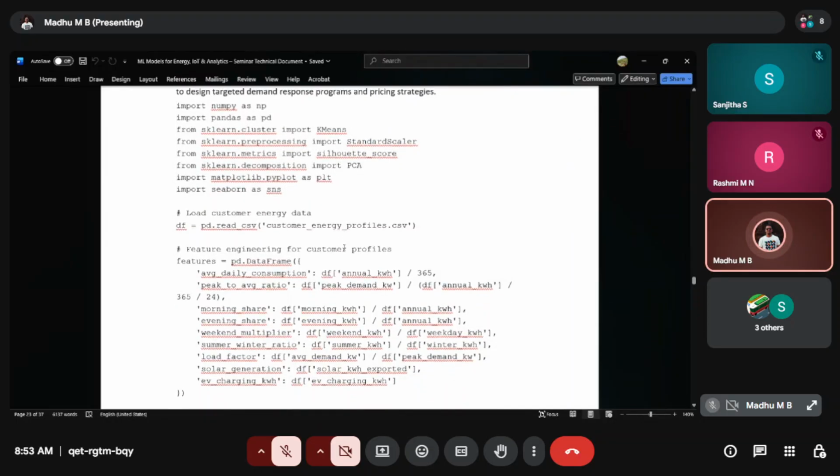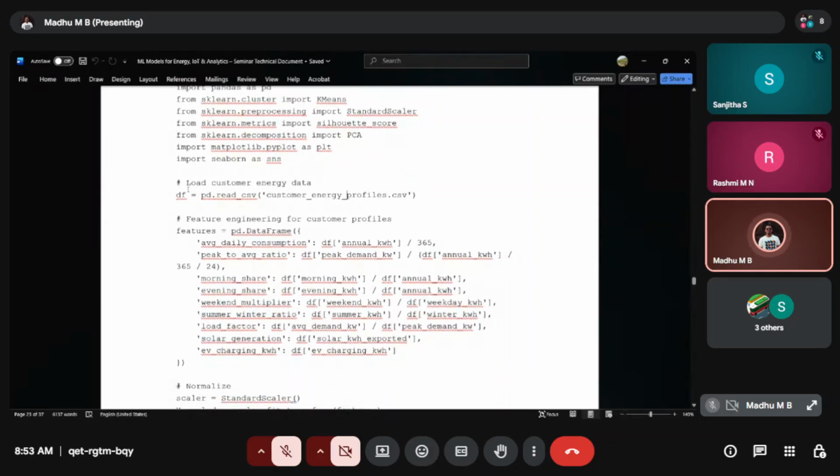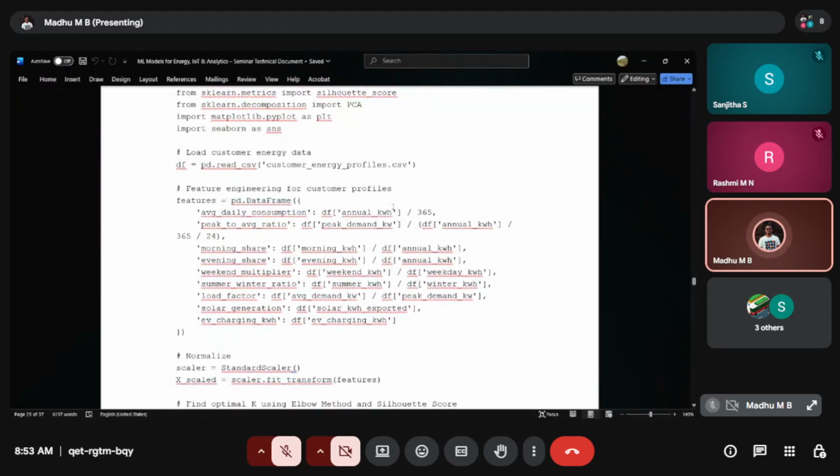Okay. Now let's define the loading of the customer energy data. We are trying to read the CSV file. Here the format is CSV. For easier understanding, what we are trying to do is read the CSV file. The CSV file name is customer_energy_profile.csv. You might have a different file name, correct? In real time, if we are fetching the data, it could be in a different format. Okay, this is one thing.